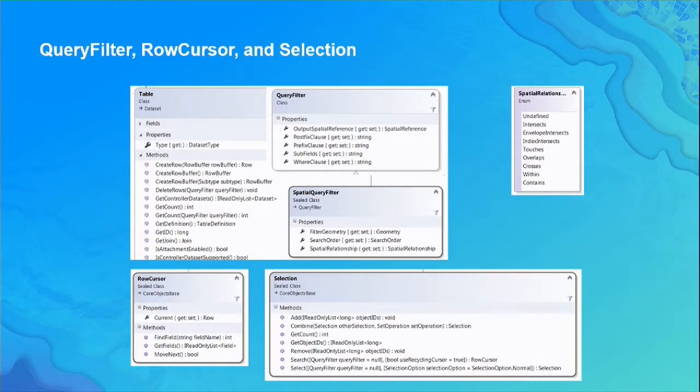So how do we get rows? Well, we use query filters. Those query filters help restrict the information from the table. They take things such as a spatial reference, a postfix clause, a prefix clause, subfields to reduce the number of fields that return values, as well as a where clause to constrain that via an attribute query.